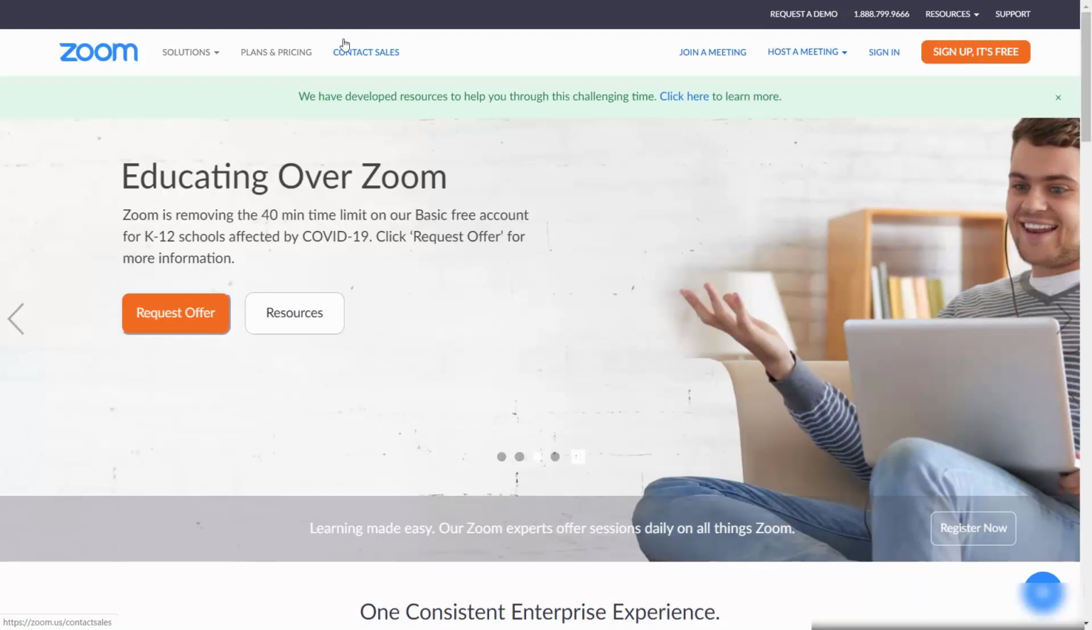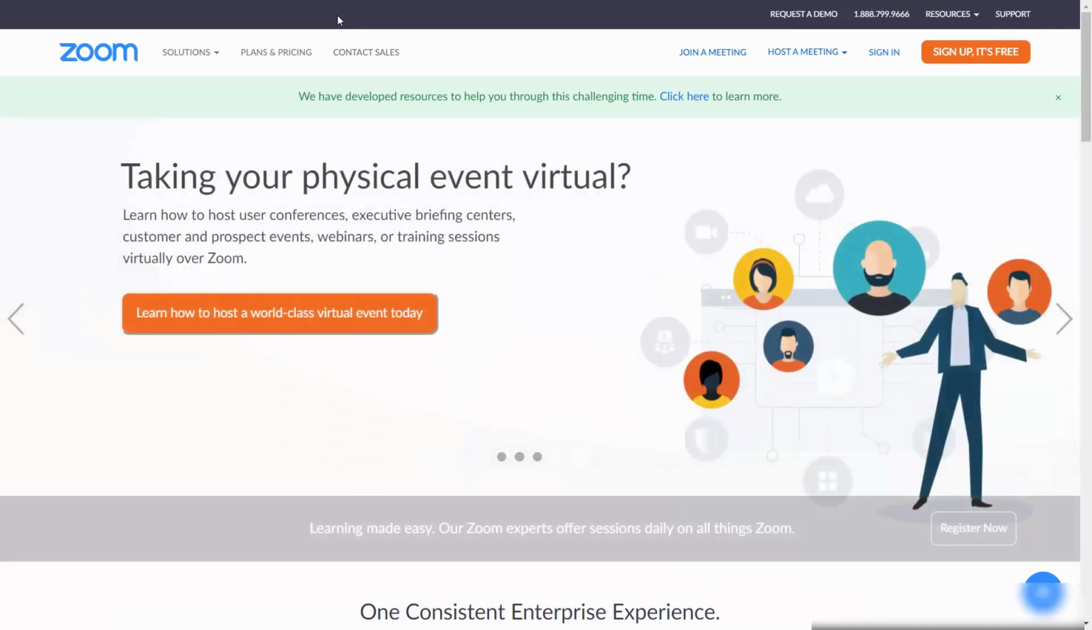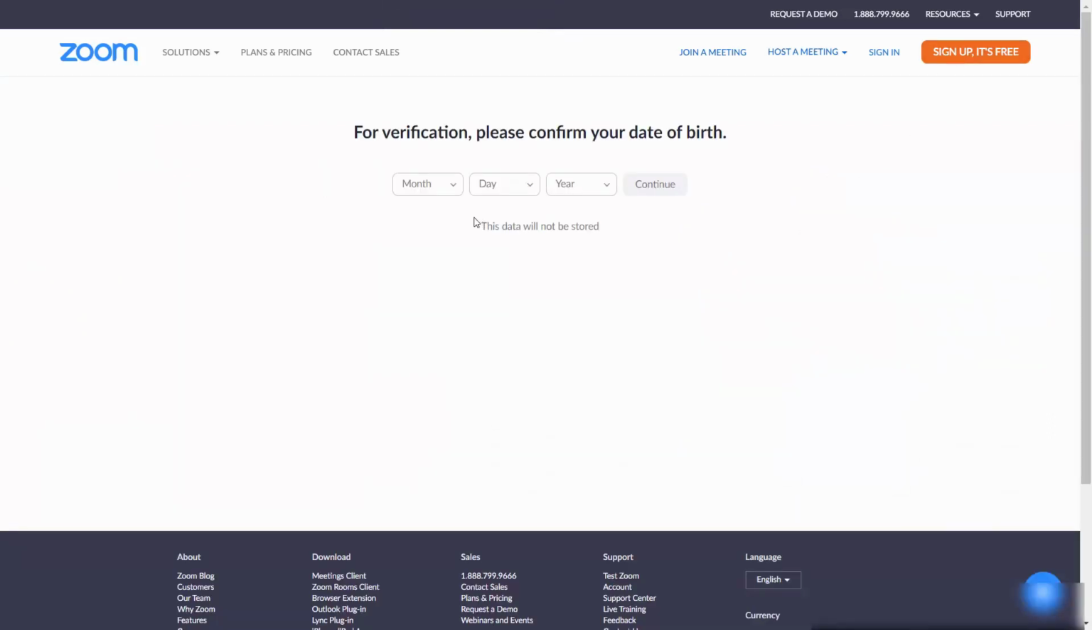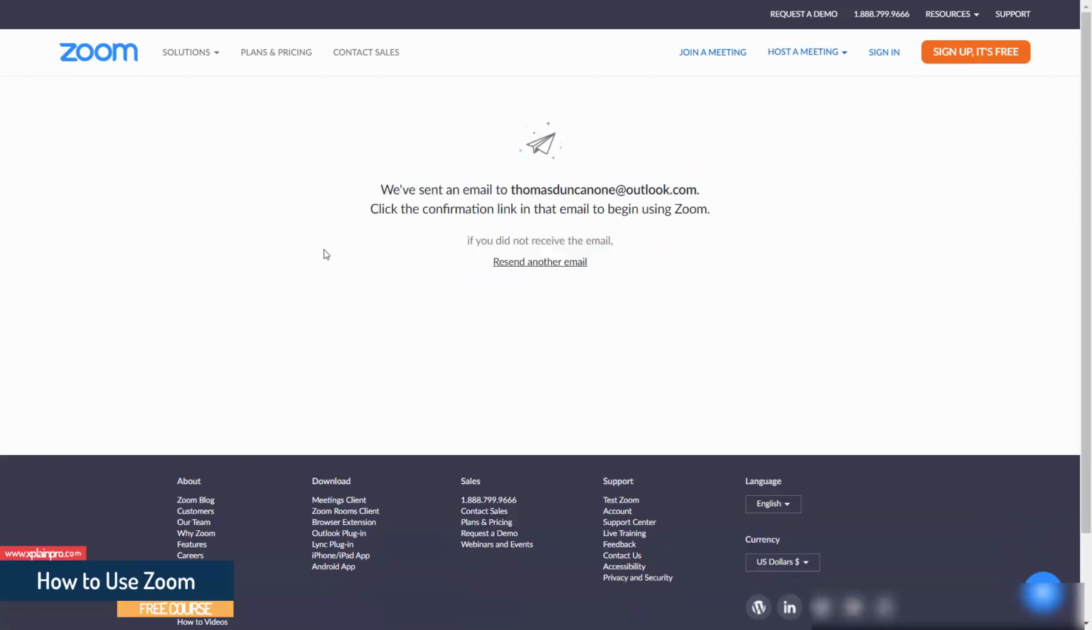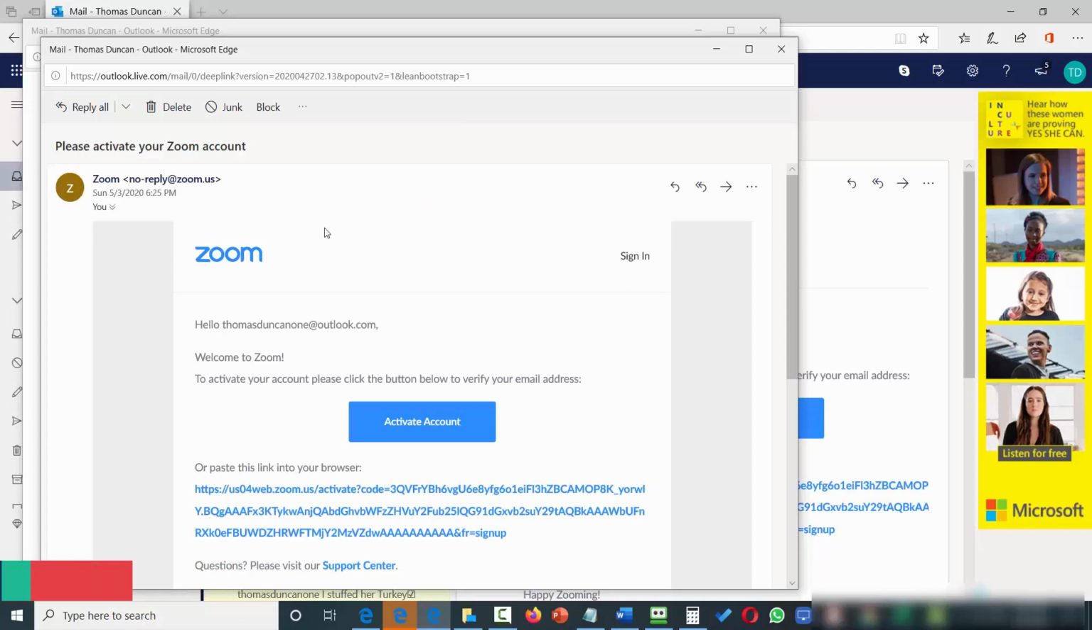Welcome back. Now in order to start a meeting quickly, if you don't have an account, you'll need to come to Zoom.us and then you'll need to sign up for a free account. You'll be asked for verification of your date of birth. You'll then be asked for an email address to sign up to Zoom. You'll then need to go to your email box in order to confirm your email. You should then see an email from Zoom in your box.